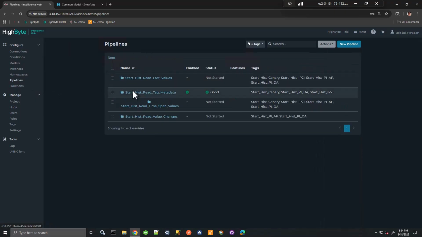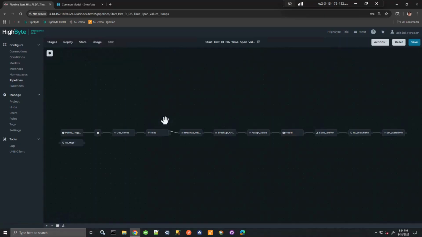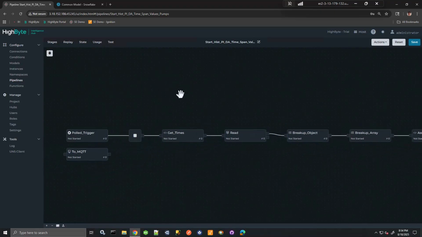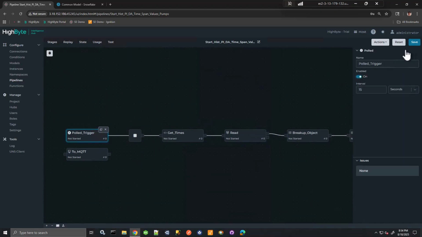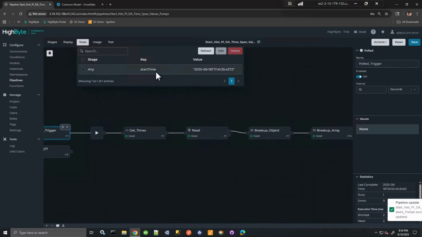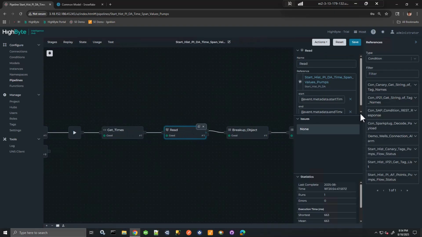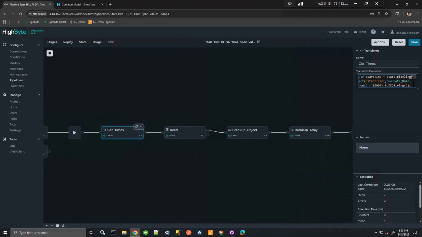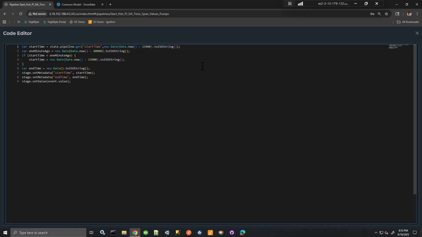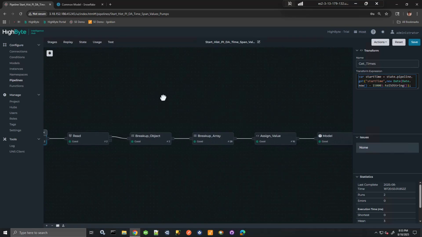So if I go to my read my time span values, and we'll just click right here on the PI example because it's convenient. I'll enable it. And what that's going to do is save the last start time that this pipeline executed, as a state variable. And then it's going to read and pass the start and end time. So I have some JavaScript here that I'm using to get the start and end time. Each time this pipeline executes, we pass the start and end time into the read.